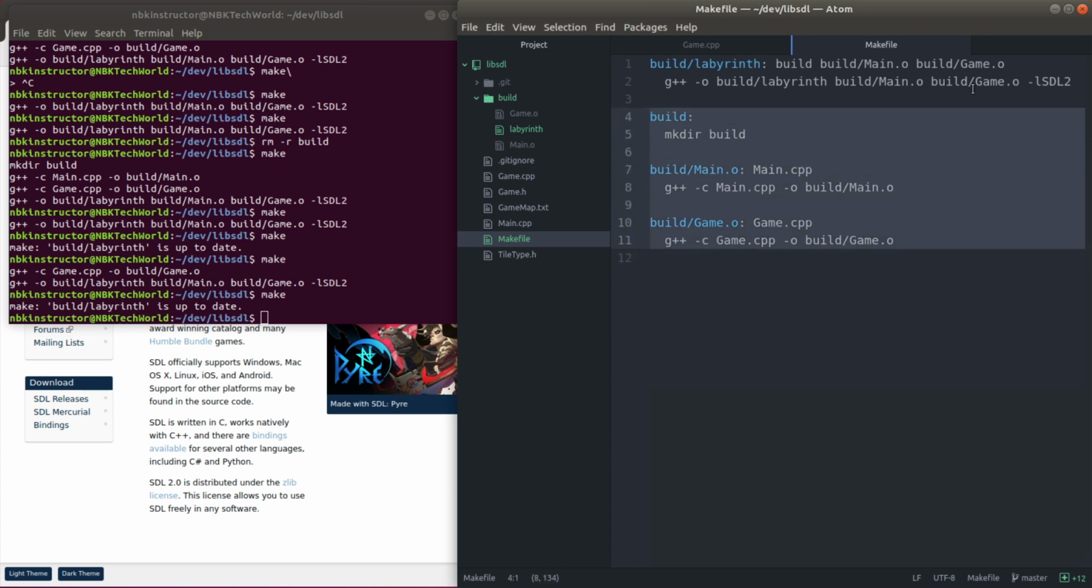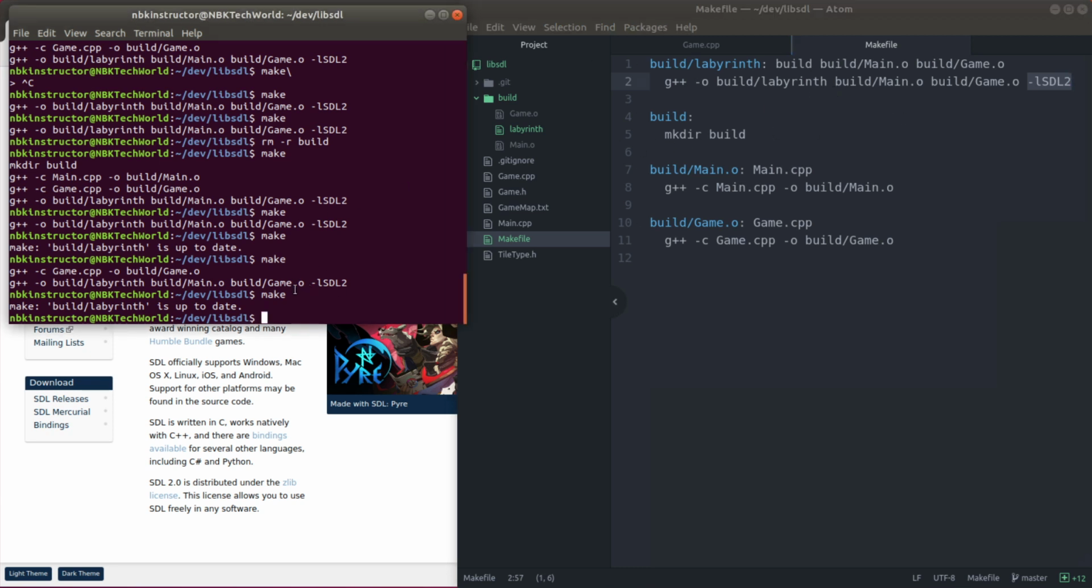And with those prerequisites met and their generation already complete, it will go ahead and finally execute the command in line 2 that will generate the executable build/labyrinth: g++ -o build/labyrinth. It depends on build/main.o and build/game.o, those object files, and then don't forget to link with -lSDL2, and that would generate build/labyrinth that we can execute in the command line with ./build/labyrinth.